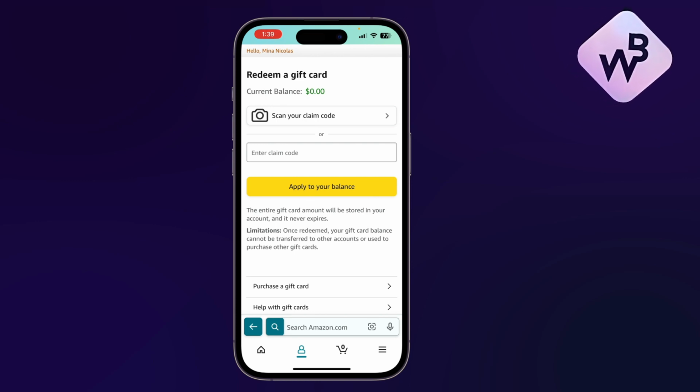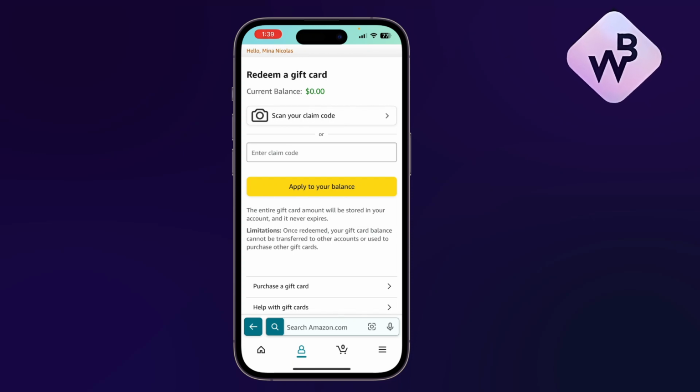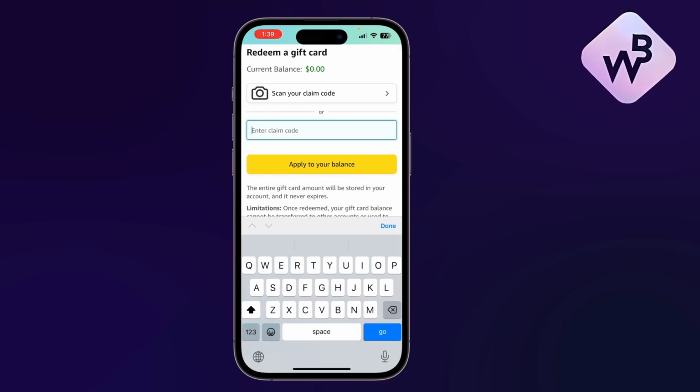You can scan your code automatically. Press on this to scan your code automatically. Of course, you have to allow access to the camera. Or you can manually enter your code here and tap on apply to your balance. And now your gift card code is applied.